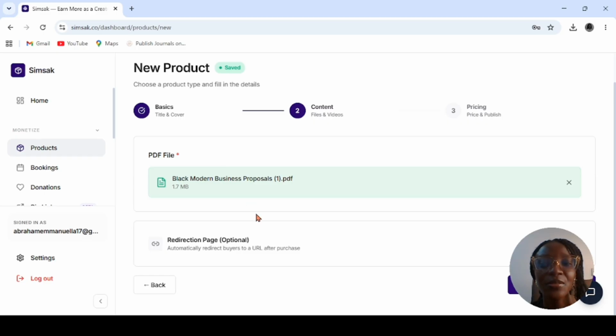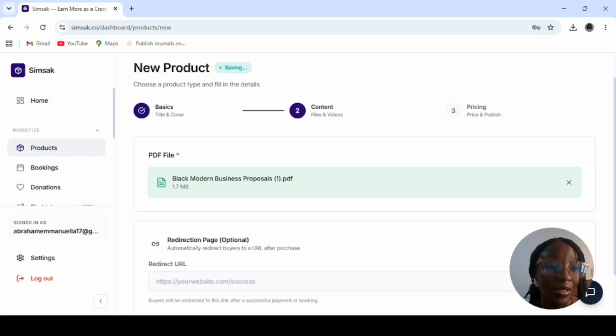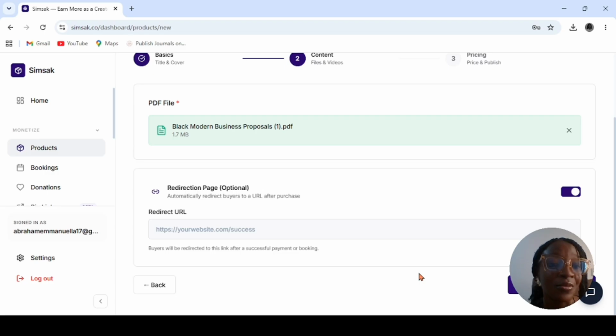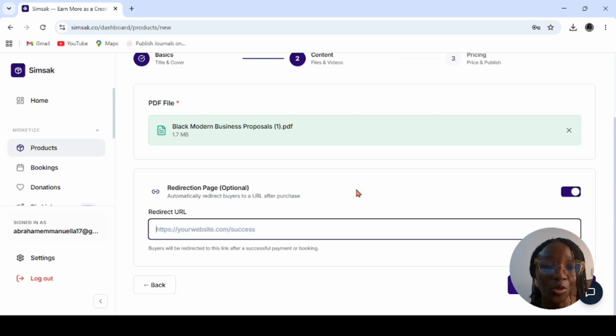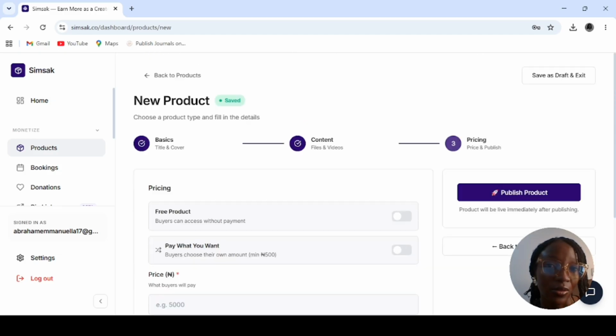Great. So after adding your PDF, you can choose to add a URL just in case you want this product to be redirected to your website, or whatever URL, or maybe a social media, whatever it is. Just input it here. This is optional, you don't have to do this, but if you do have a website or somewhere else you want your customers to go after purchasing your product, you can add it here. But since I don't, we can continue to pricing.